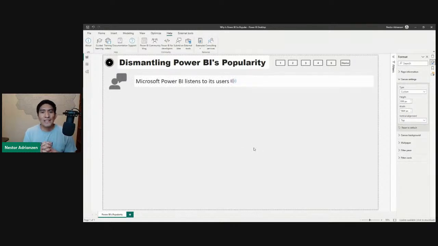Microsoft Power BI listens to its users. So what do I mean by that? Power BI has this capability, this feature. If you guys haven't explored this one, it's highly recommended. Perhaps you have great ideas, but you might want to share your ideas with the Power BI community and also with the Power BI developers. So maybe this is the opportunity for you guys to share your ideas.